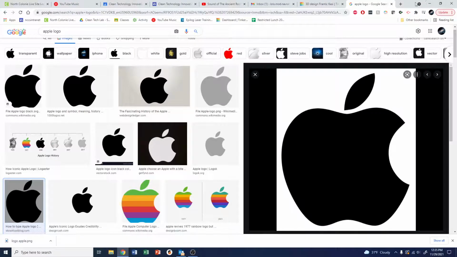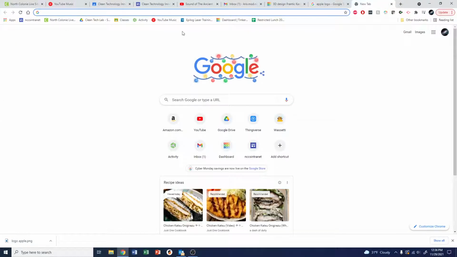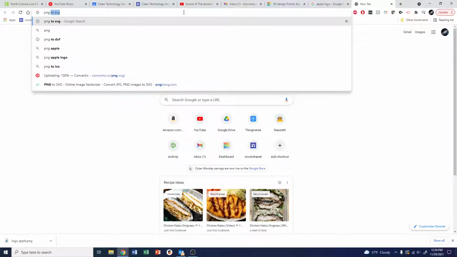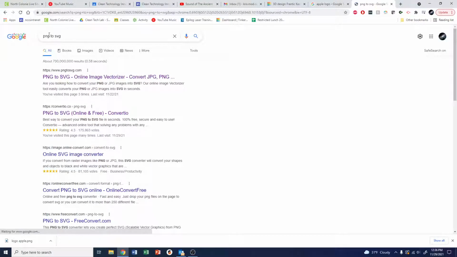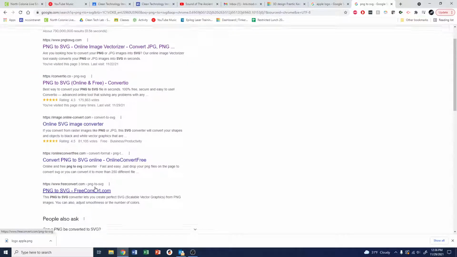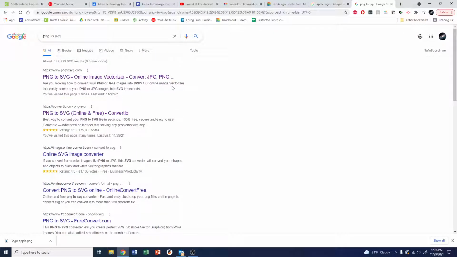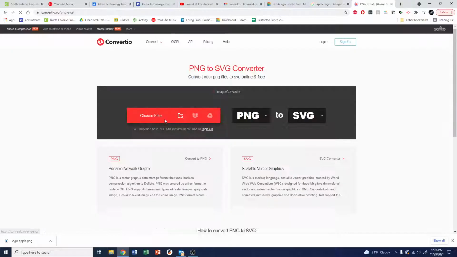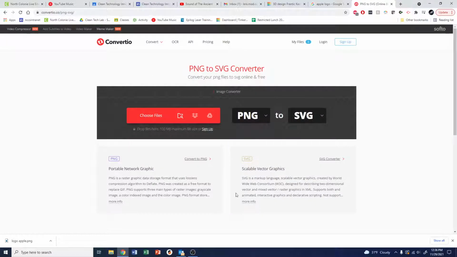Now we're going to head back over to Google, and what you're going to do is type in whatever the type of the image that you had was, so PNG or JPEG, and then we're going to say to SVG. And that's very, very important that you're typing in SVG. A whole bunch of options from different websites are going to pop up for us to be able to do this. I usually use this Convertio. So we're going to do PNG to SVG. We're going to click there. And this website pops up.